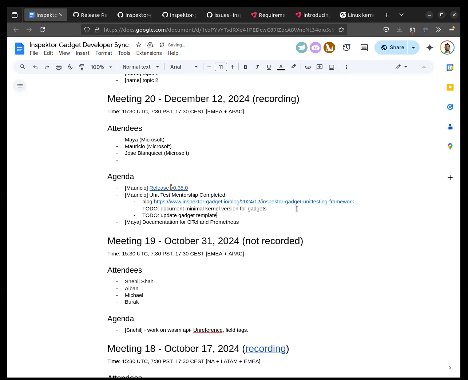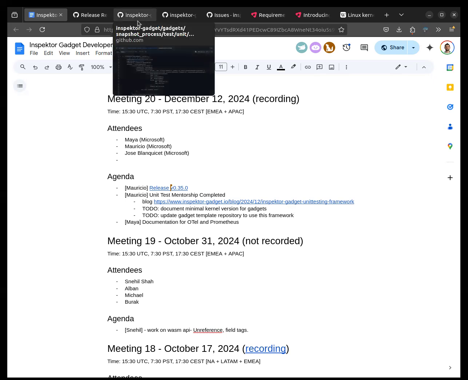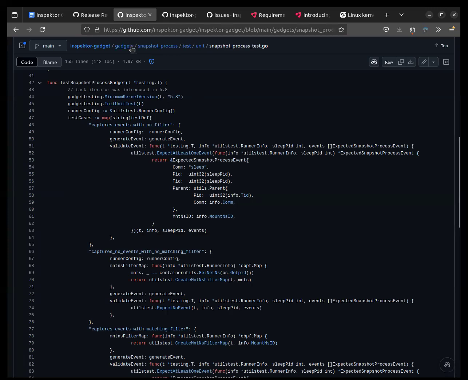That's good. And have we added this to all of the existing image-based gadgets or not yet? No, we are still missing a lot of them. So I think that's another to-do, right?